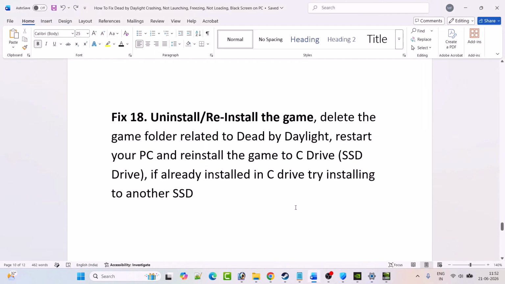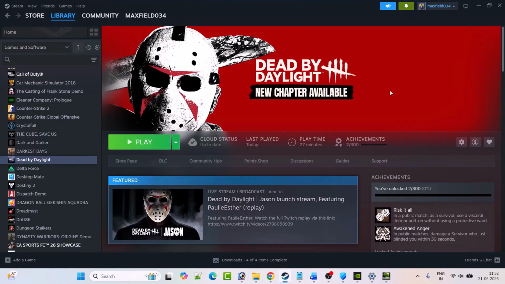Now after following all these fixes, if still your problem is not solved, then the last solution is to uninstall and reinstall the game. So simply uninstall Dead by Daylight game from your PC, restart your PC, and then freshly reinstall the game to C drive, SSD drive. If already installed in C drive, then try installing into another SSD drive, and then you can go ahead, launch the game and check. So by following these fixes, you can easily solve Dead by Daylight game stuttering, freezing, lagging, or FPS drop on PC.